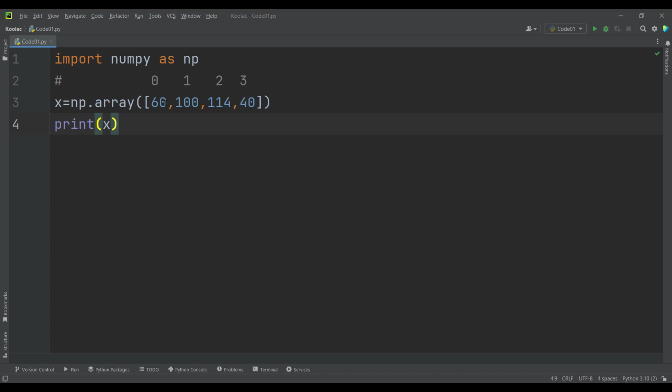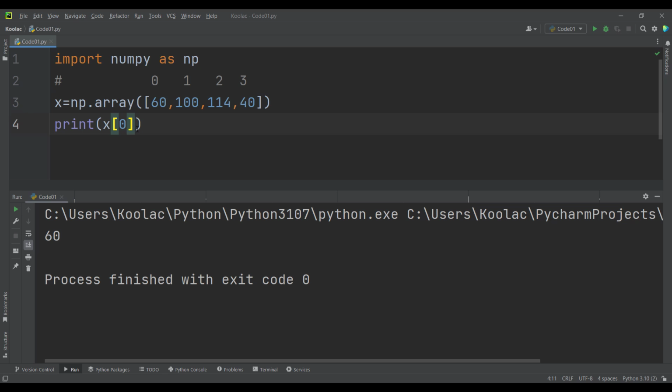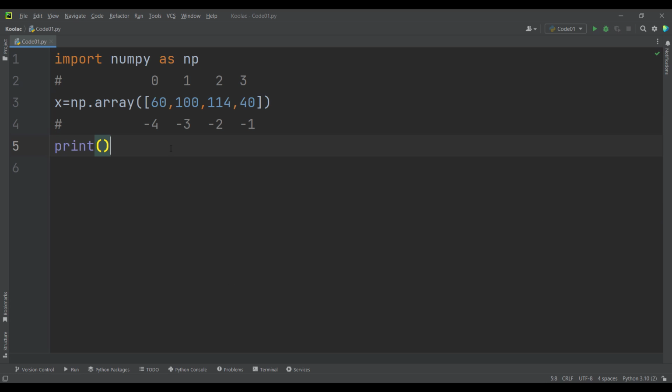And suppose that we want to index to this value. In order to do so, we simply type x, and we pass 0 in a square bracket. It means we want to index to that value. So now if I run the code, you can see the value at index 0 of the x is 60. And for example, the value at index 2 is 114. Also remember that we have negative indices in Python NumPy arrays. You can see the index of the last element is -1. The index of this value, which is the value before the last element, is -2, and so on. So for example, this is -3 and -4.